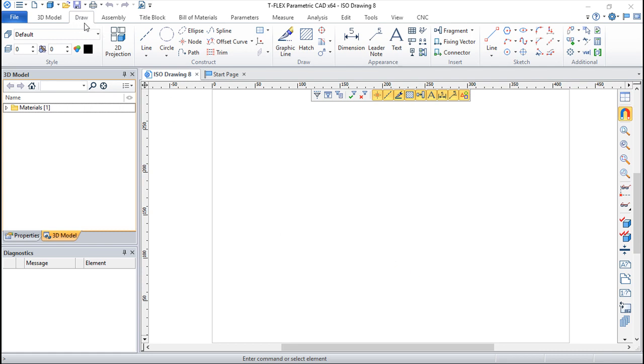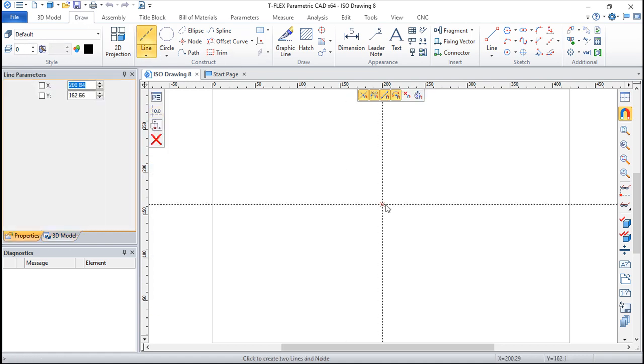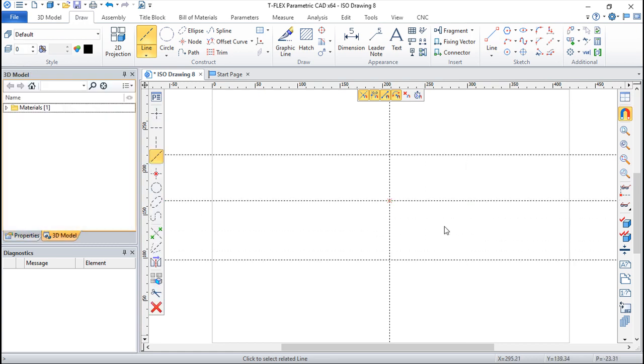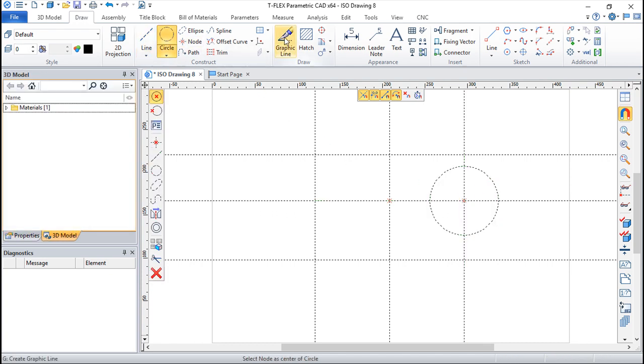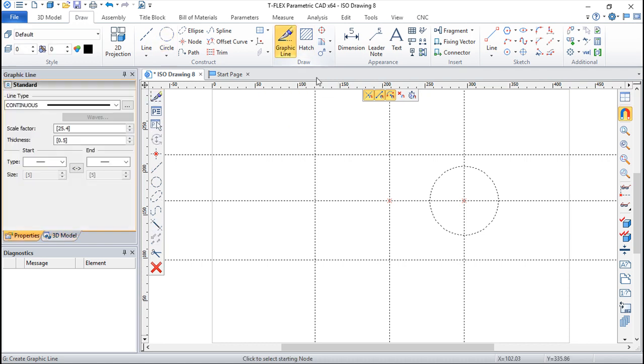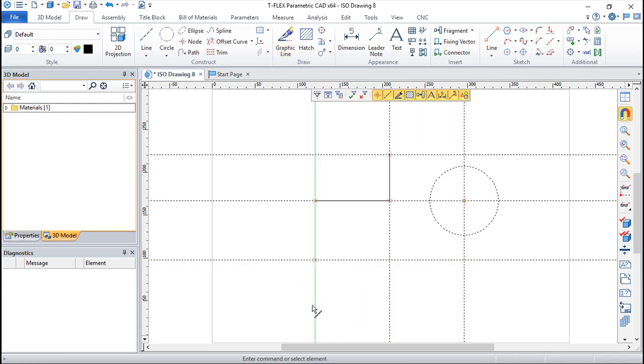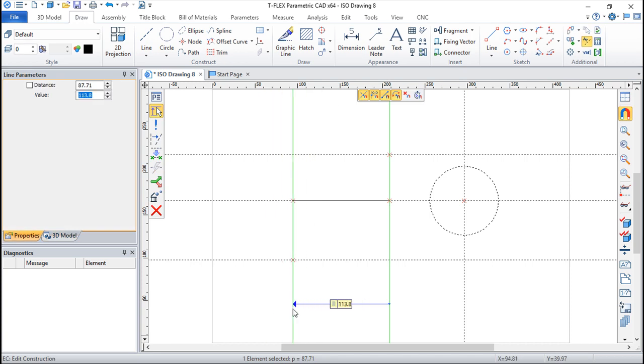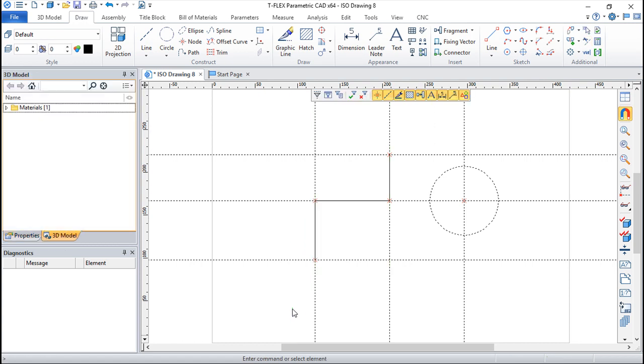Again, we are under the Draw menu. We have, as we saw, construction lines. We can do a couple of things. When we draw graphic lines, we can go to this command here and draw on top of construction lines. So if we do something like this, and now I change my construction lines, my graphical ones which are on top of these constructions will change also.